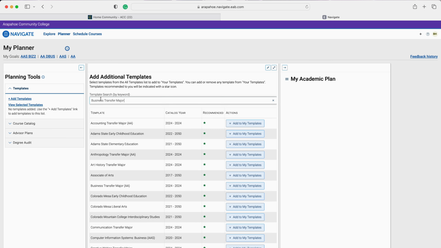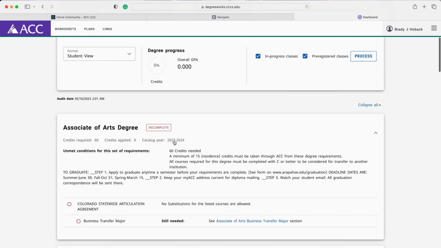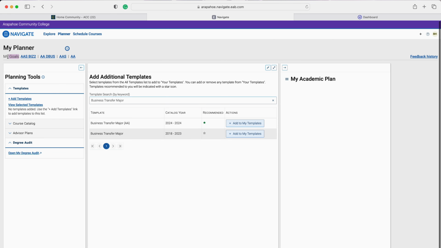In the middle column, type your major into the search bar. You may see several results for your major. Choose the template for your catalog year. If you are unsure of your catalog year, click Degree Audit on the left and then click Open My Degree Audit to check your catalog year. Or you can find your catalog year under My Goals by clicking on your program name.